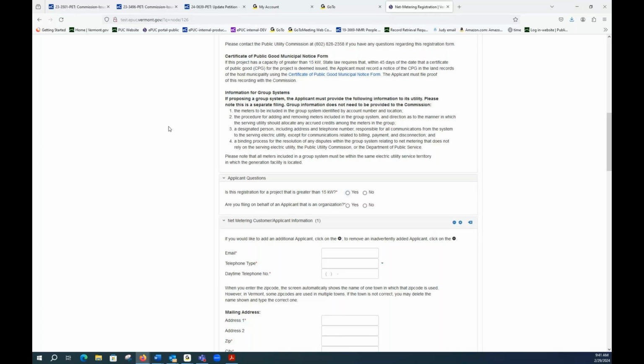There are no more objections or responses to objections filed in NMR cases. NMR CPGs are automatically deemed issued after 15 calendar days. And with no responses to objections, there'll be no more memos asking people to respond to the objections either on interconnection issues. For 15 kilowatts or less, there will be substantially the same information asked in this registration form.